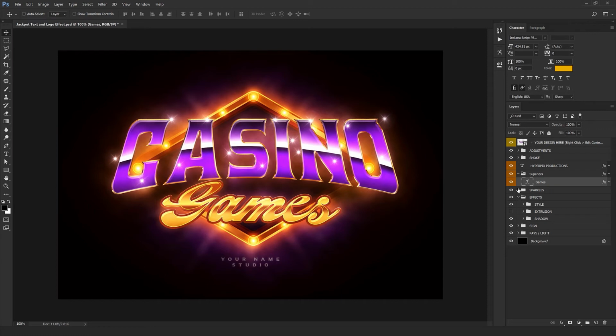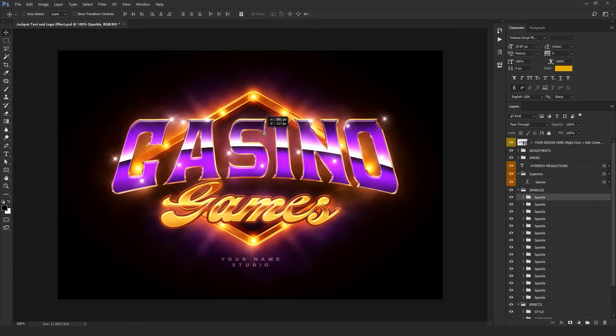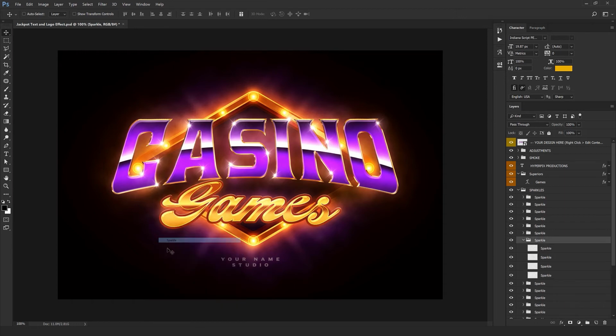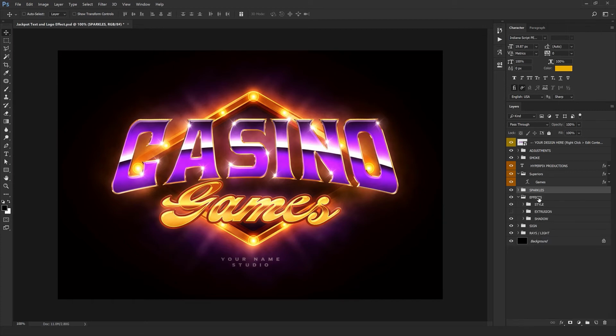Next one, we go with the sparkle layers. As you can see, we've got the sparkly circles. We're gonna put them on the edges of our text. Our sparkles are going to sit at the edge of our text. Okay, sparkles are where they have to be. You can also delete them, just choose them.